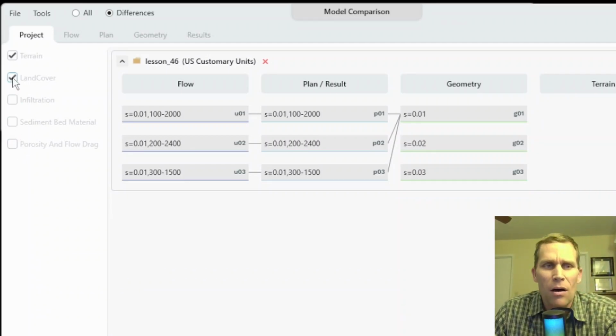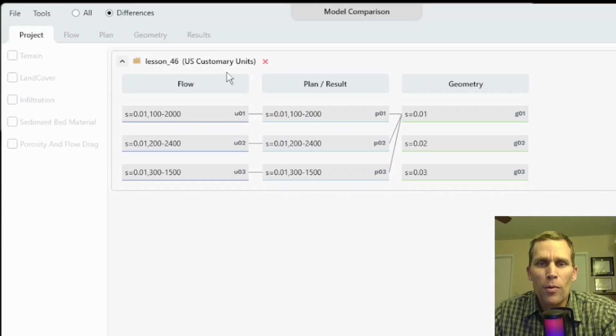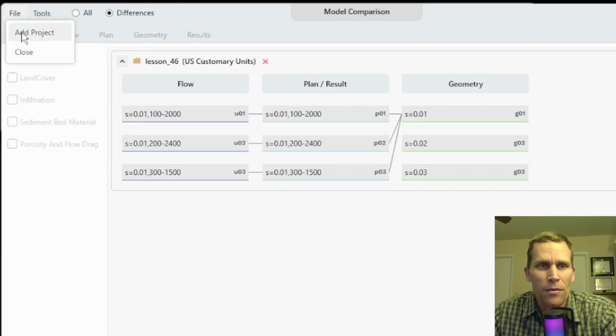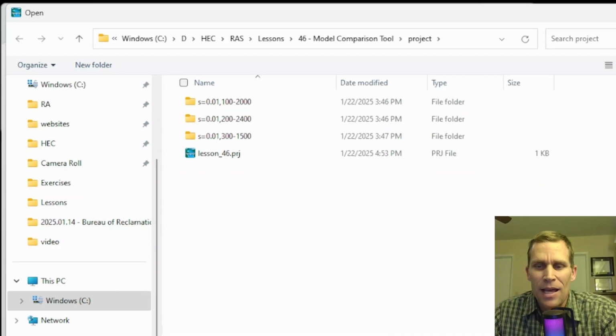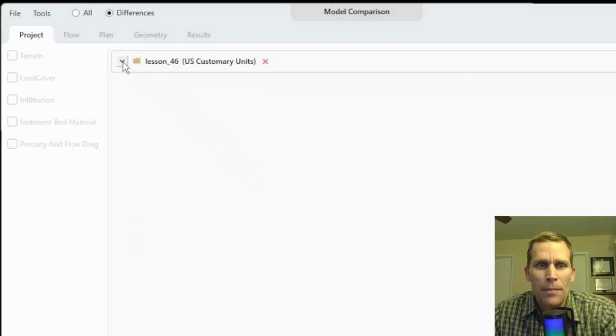So I can check these on or off, and then that will add or remove that column from the table. If I have multiple project files I want listed, I can just go up to File, Add a Project, navigate to that project, and then I would also see that project listed in this view right here. I can expand or collapse the project if I have a number of different projects and I want to only see the projects I'm interested in.